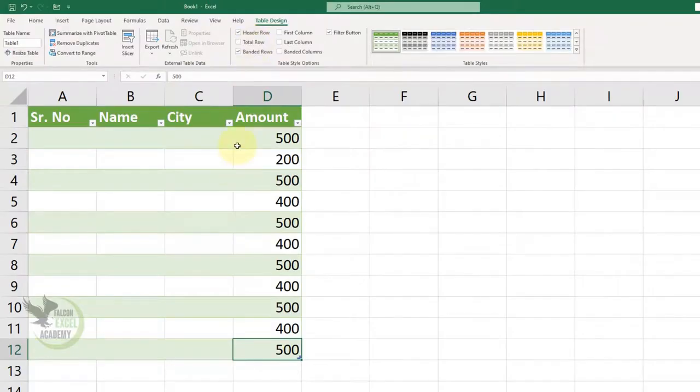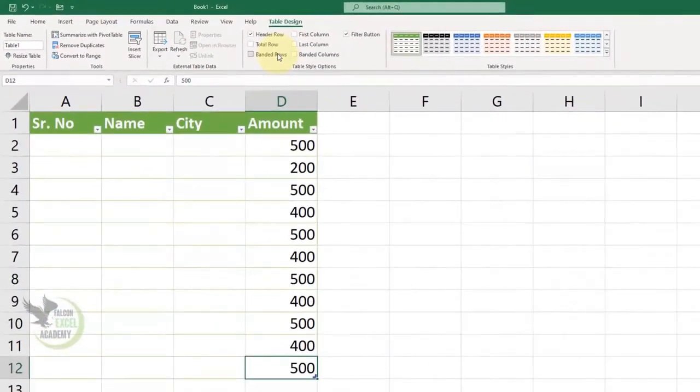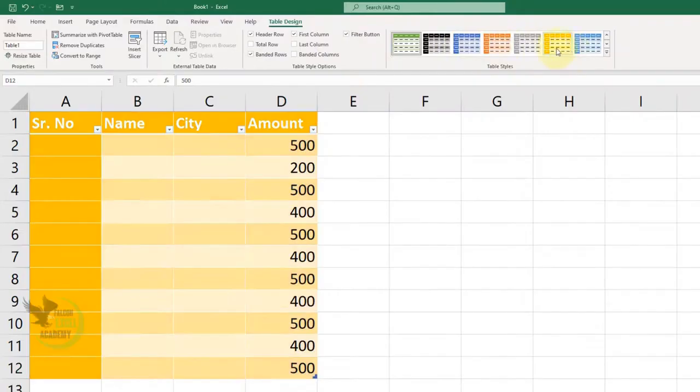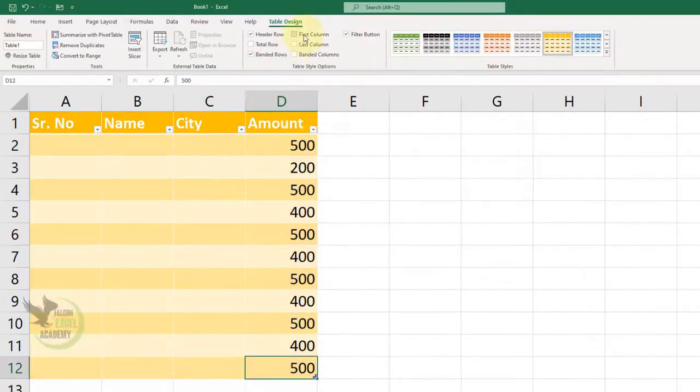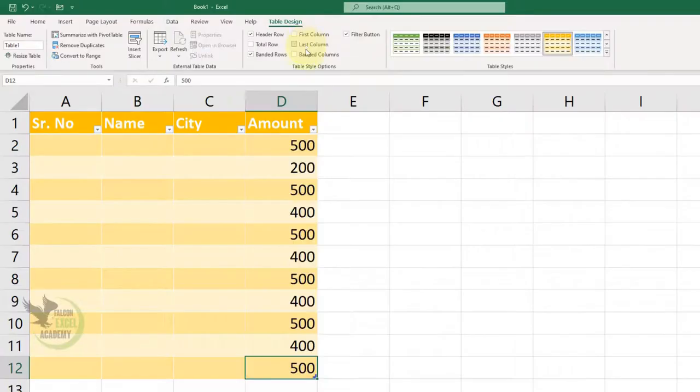In Banded Rows, what happens is that after one row, the next row gets colored, and you can remove it or apply it as well. In First Column, if you look at the color, like here, if we change the format and I select this format, then the color appears in the first column. From here, we can remove it or apply it. You can apply color to the last column from here or remove it as well. In Banded Columns, after one column, the next column will get colored and you can remove it from here.